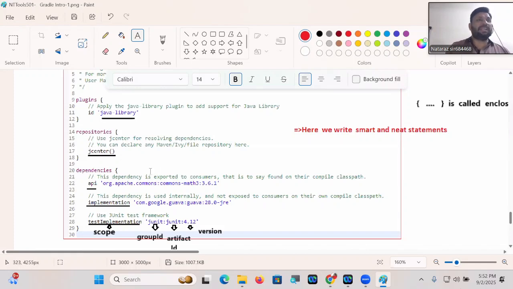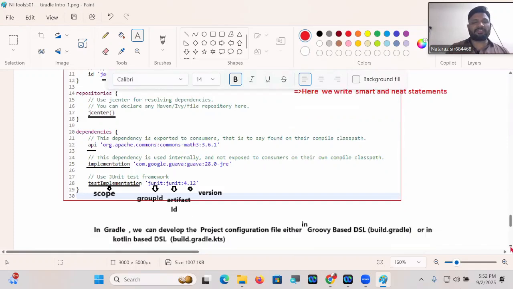Okay, dependencies. Here we have to mention jar files information. This is the scope, guys. This is the group ID, guys. This is the artifact ID, nothing but the jar file name. This is the version. This dependency is exposed to the consumer, that is, it is found in their compile classpath. And this is implementation. This dependency is used internally and not exposed to the consumer and their compilation path. This is related to test scope, group ID, artifact ID, and version.